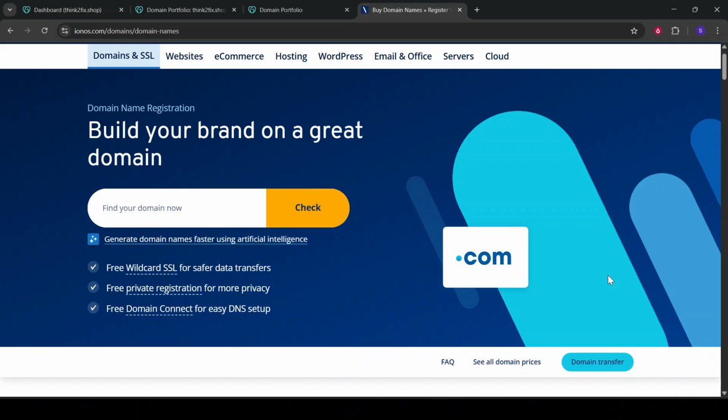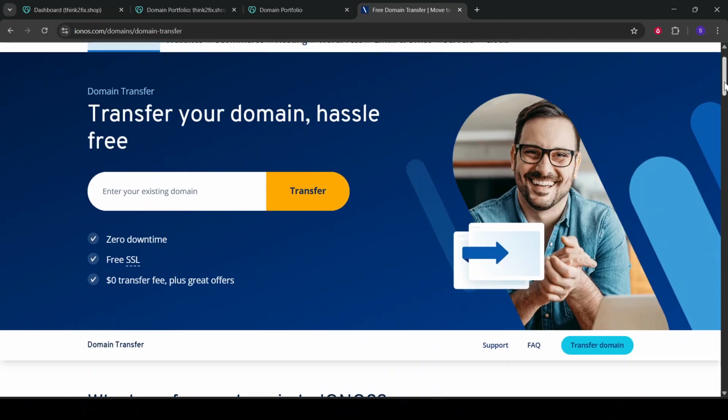In the Domains SSL section, find and click on Transfer a Domain. At this point, you'll be prompted to enter the domain name you're transferring from Godaddy. Type it in and proceed. You'll then need to input the authorization code or EPP code that you retrieved from Godaddy. Enter it carefully, and ensure there are no spaces or typos.